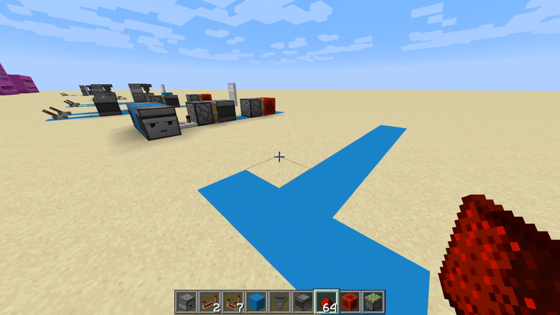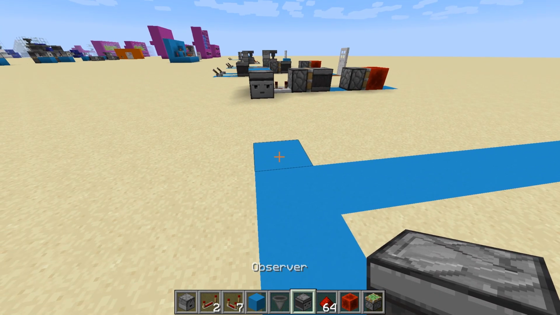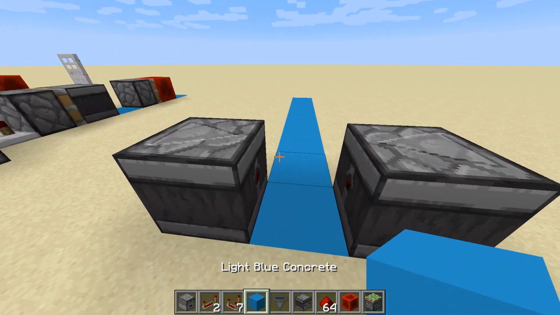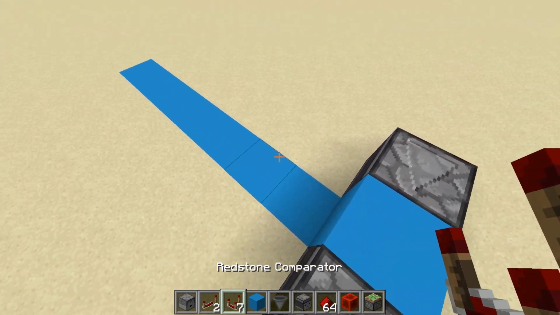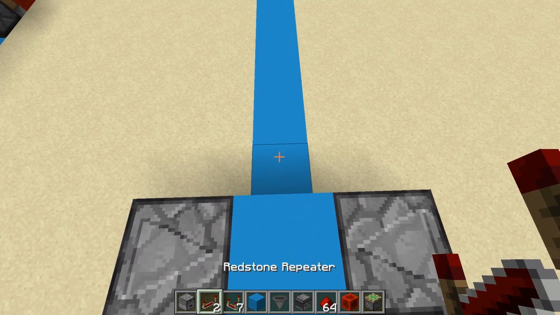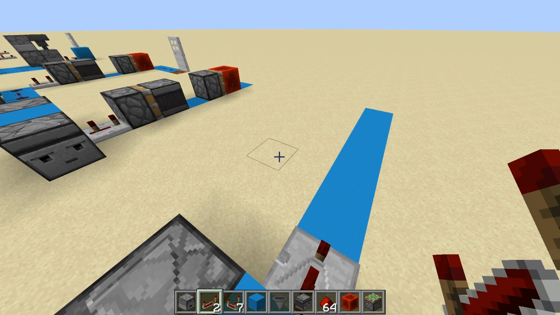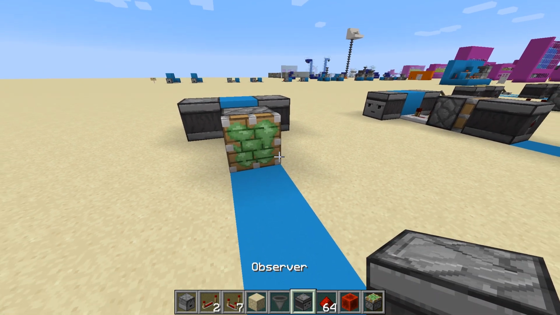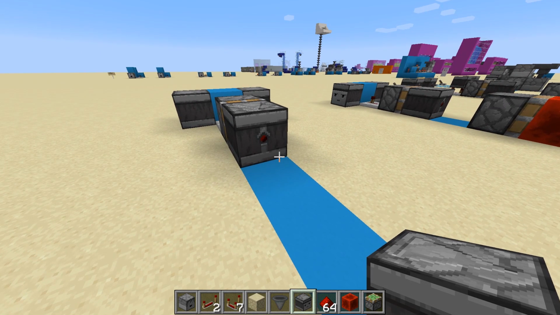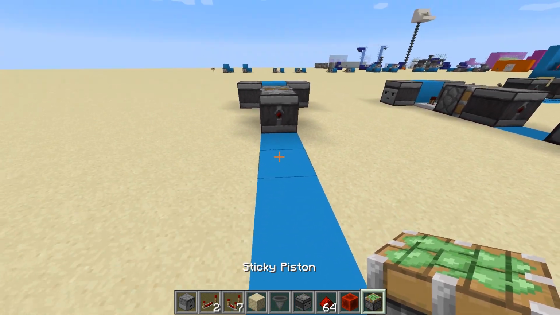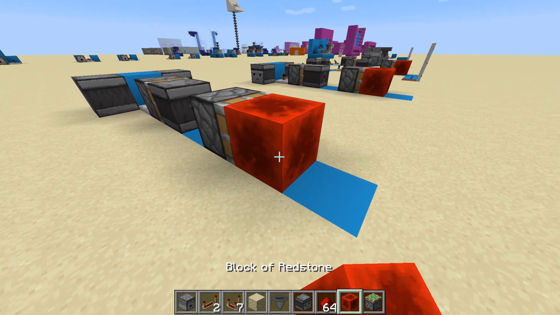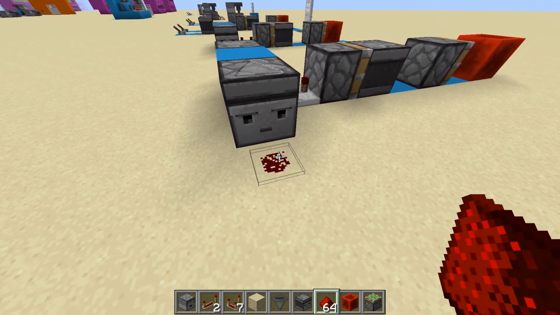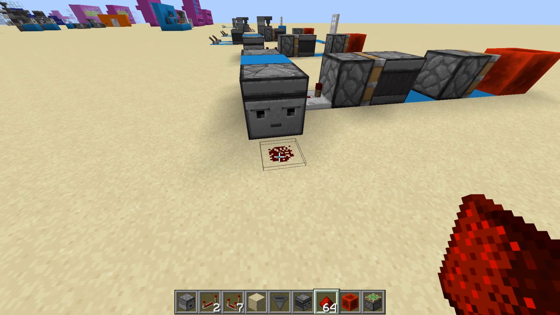It's pretty simple. I suppose we should start with the observers, and we want one facing that way, one facing that way, and then we have a block there, and we want our repeater on 3 ticks, and then we're going to do a sticky piston there, and then we want our observer block, leave a space, and then put another sticky piston, redstone block there, and all you've got to do is update the observers and it activates the Xor Gate.